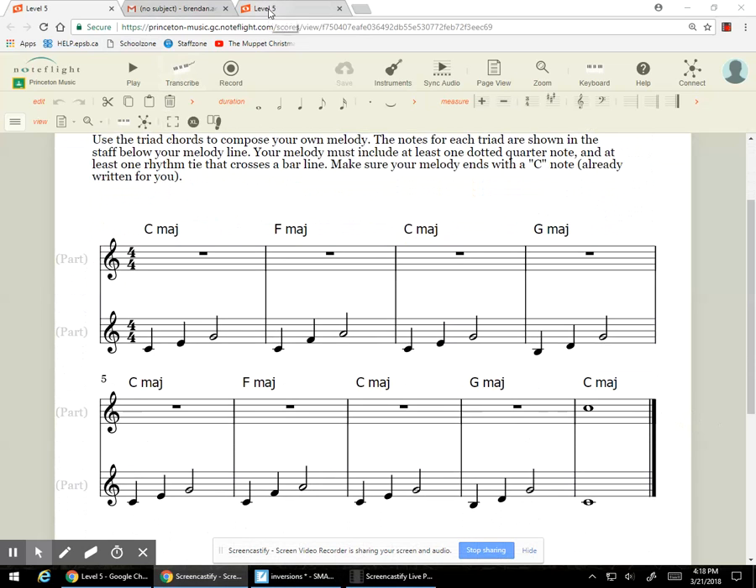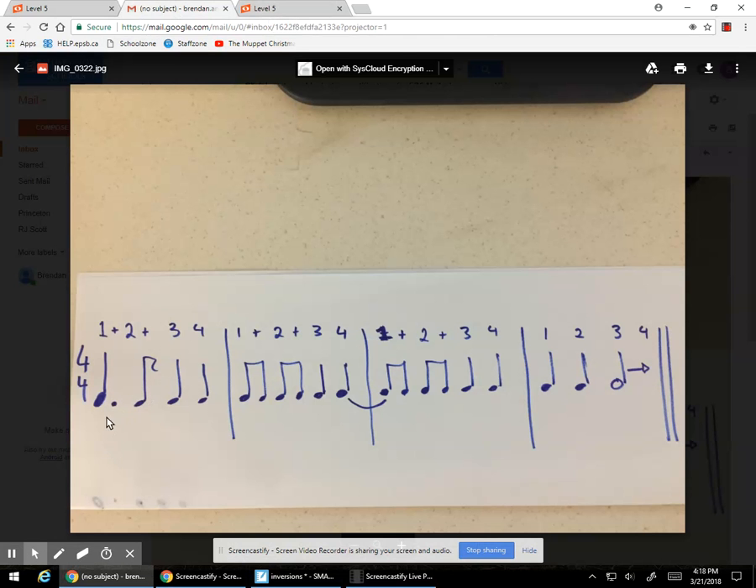So in part 1, I showed you a rhythm that I'm going to use to compose my melody, and that rhythm has a dotted quarter note, and it has a rhythm tie, and that rhythm tie crosses over a bar line, so it stretches the note into beat 1 of the next bar. Okay, so I know I did this in part 1, but very quickly I'm just going to count this for you again as review.